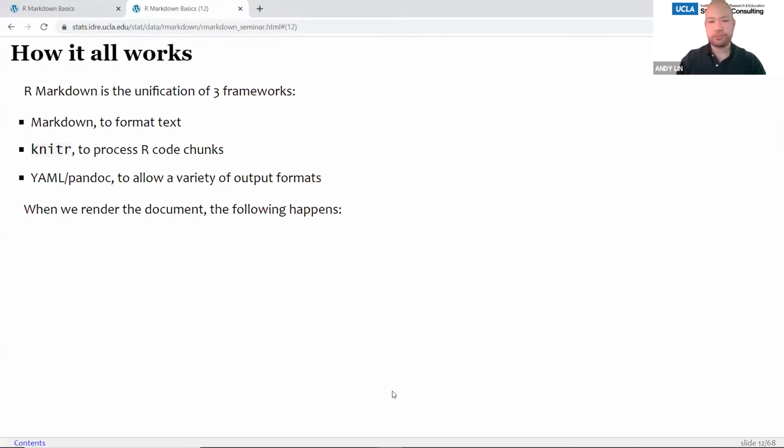we go. Okay. So let me try to explain now how this all works, kind of behind the scenes. So R Markdown is the unification of these three frameworks: Markdown to format the text, Knitr to process the R code chunks, and then YAML or Pandoc to control what kind of output format we're going to get. When we render the document, the following happens.